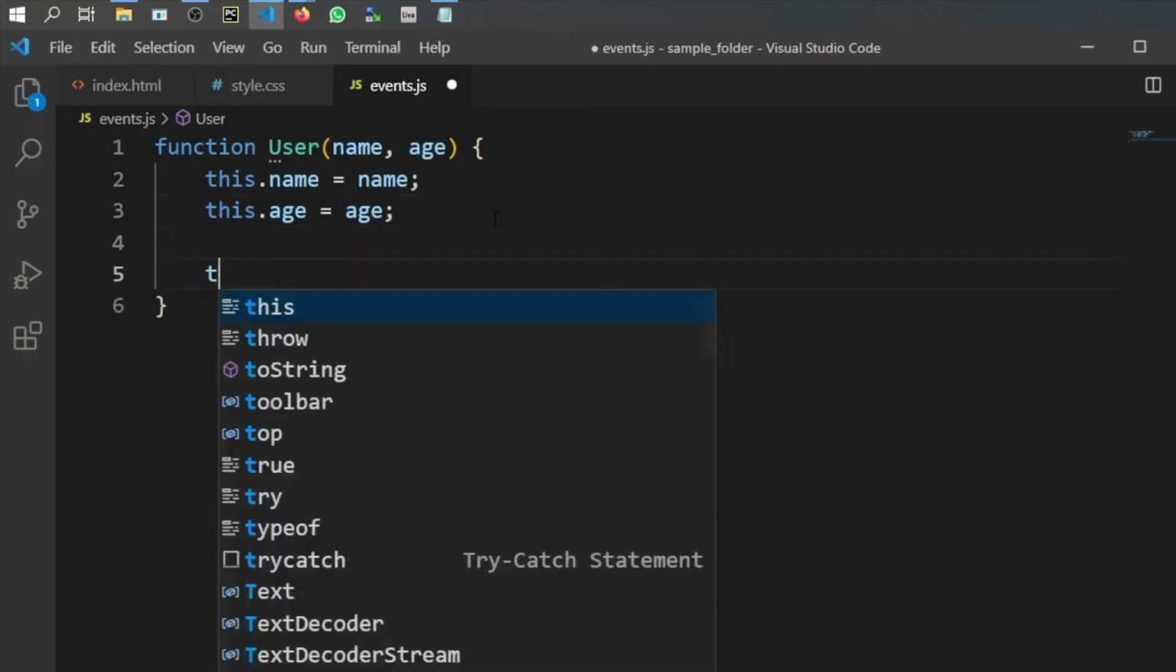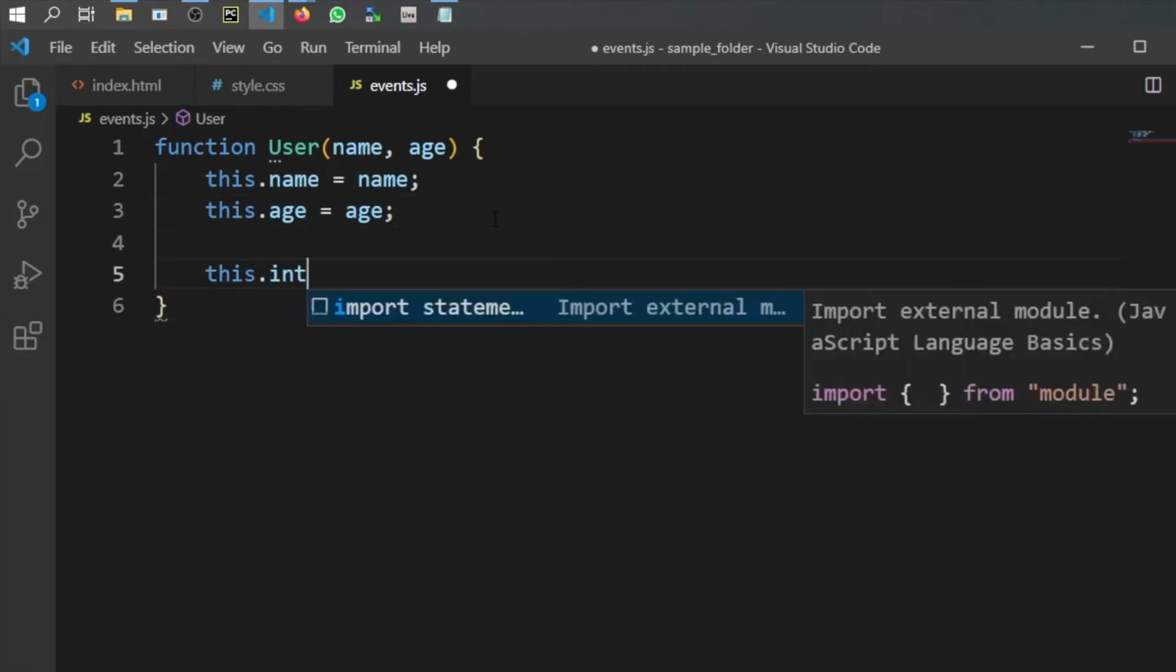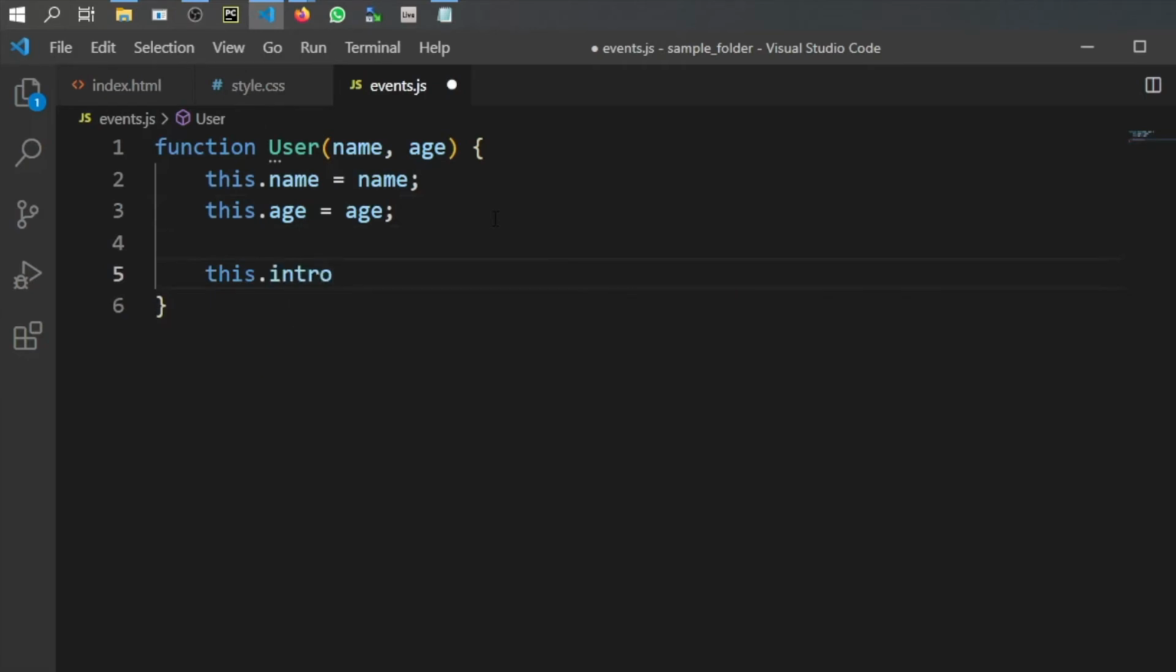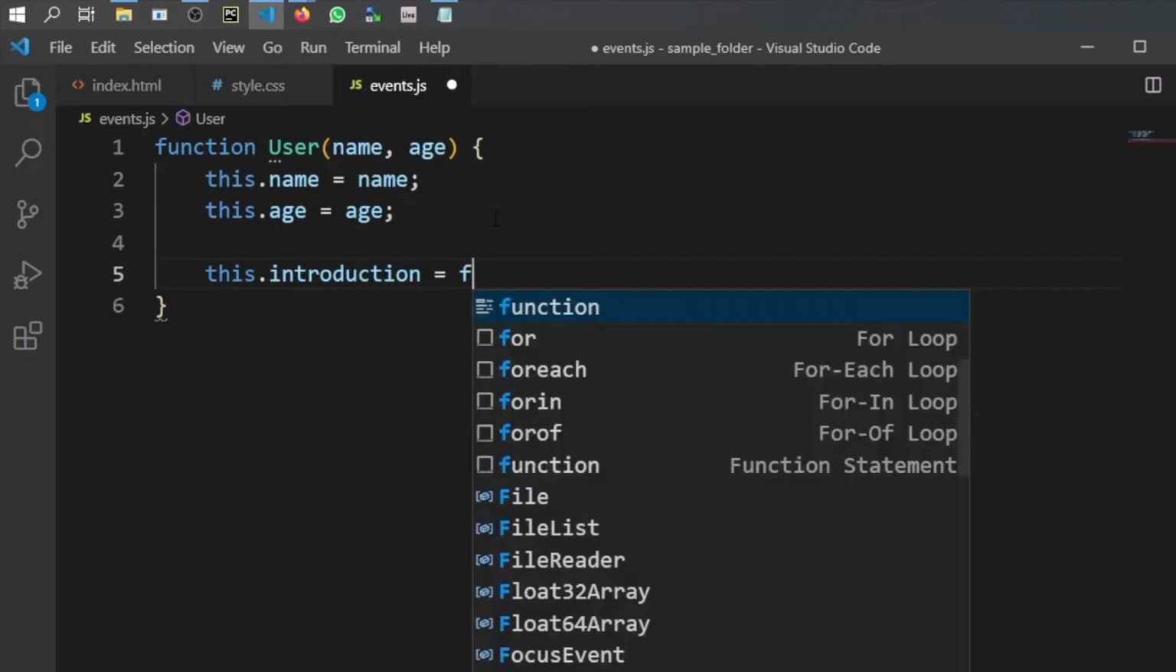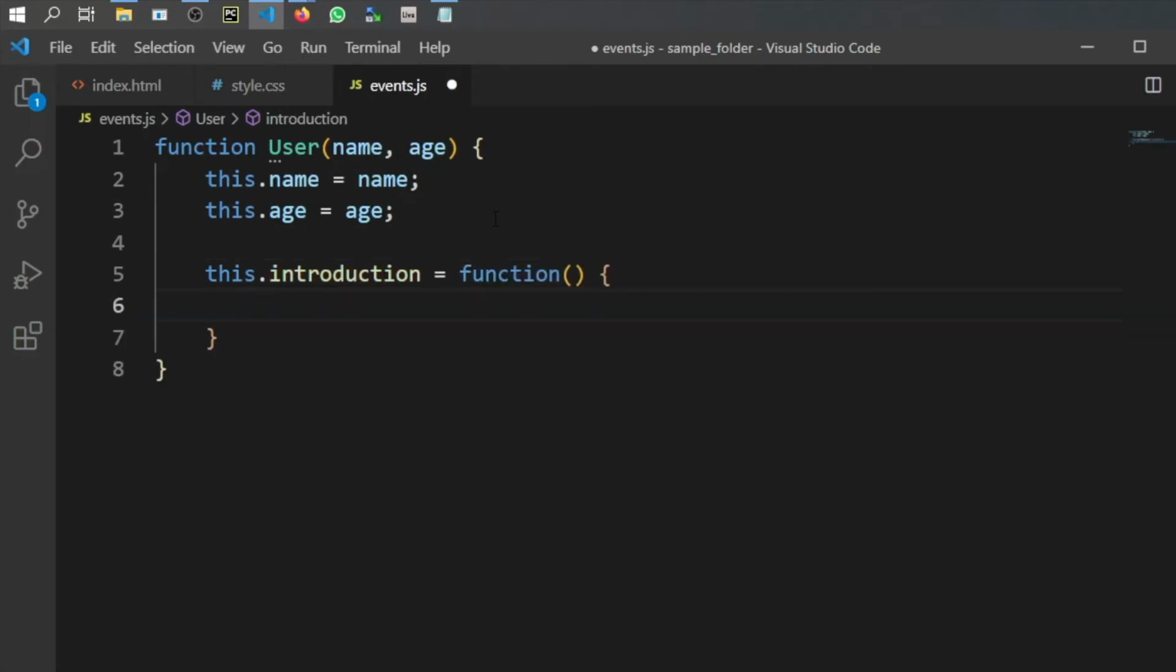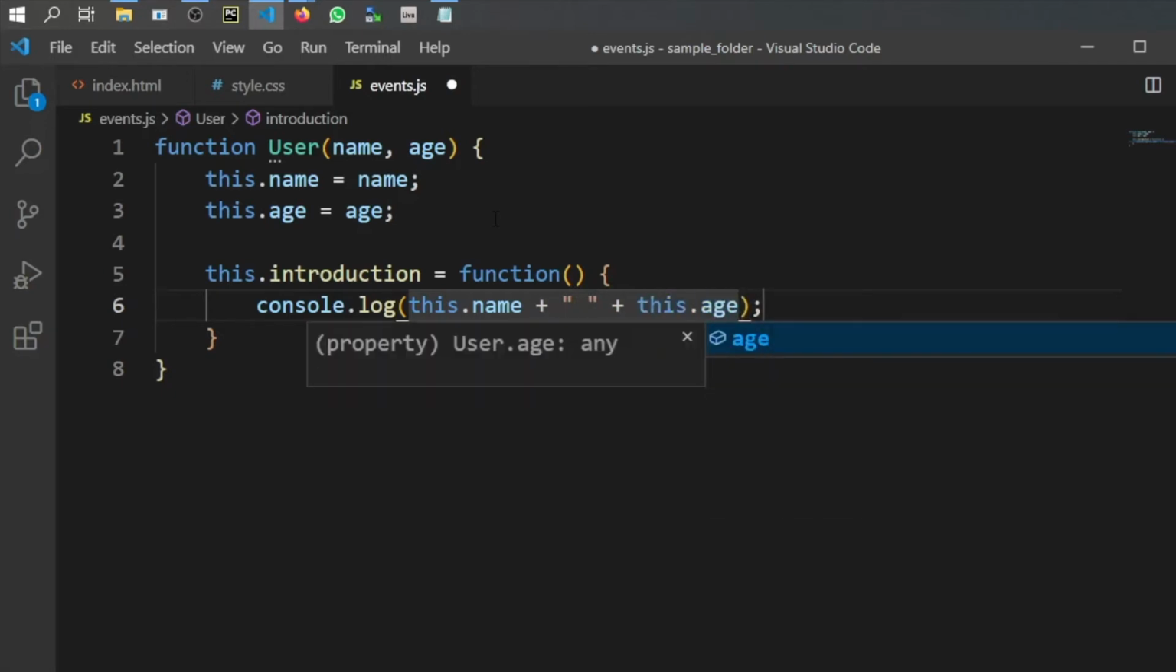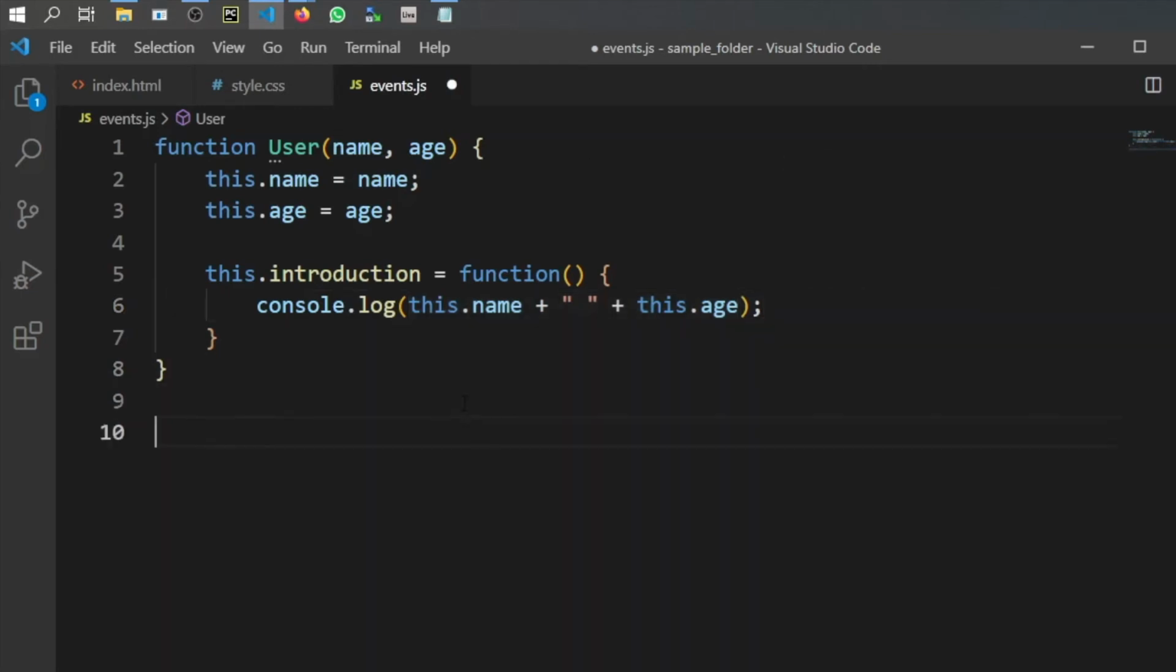And then inside here, we need to create another function, which is going to be very similar to the one we did earlier. So it's going to be this dot introduction is going to equal a function, and this function is going to do the same thing as earlier, which is log this dot name plus empty quotation marks plus this dot age. So it's just going to return both of the values that we've created with this object. Now you might be wondering, so what was the point of this? How can we use this?